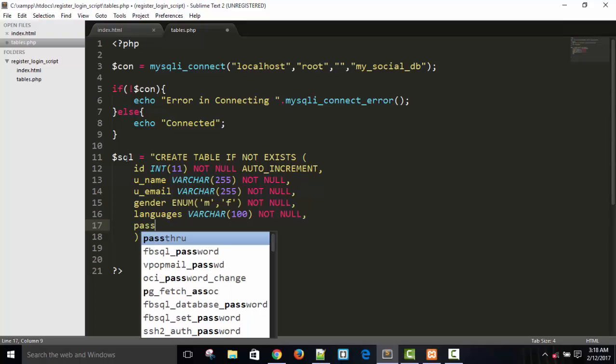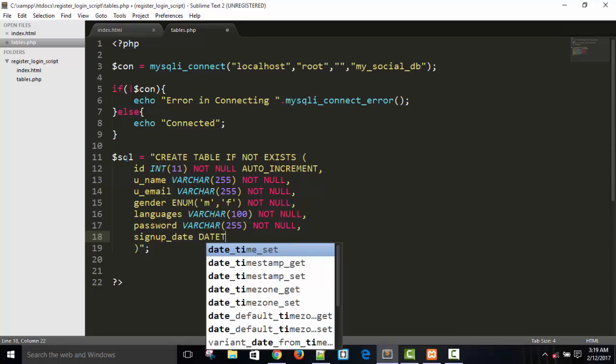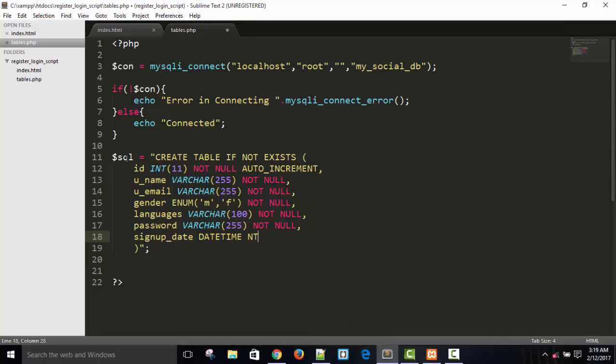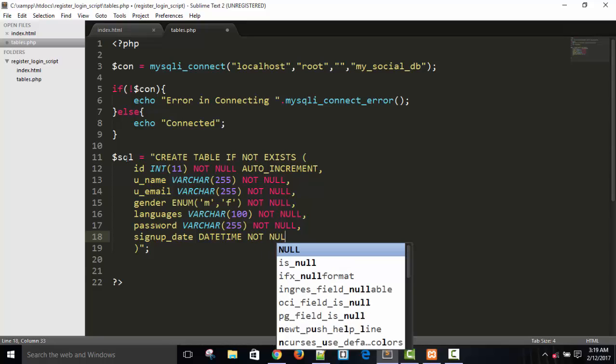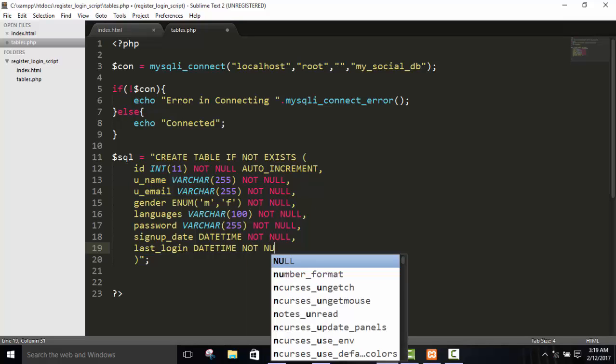And password, varchar 255, not null, and sign up date, when did he sign up, so sign up date, datetime, not null, and last, when he last logged in, so datetime again, not null.